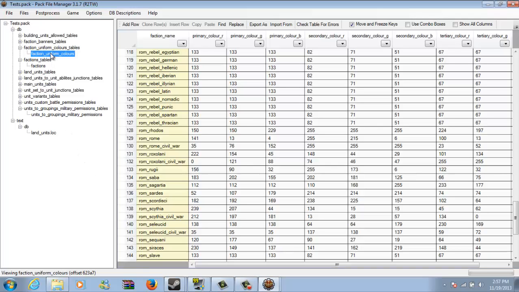Okay, now, where was I? The faction, it changes the color for the whole faction. Every single unit is going to look with the same color. Okay. We'll go down to Rome, because I'm using Rome. I'm going to put in the same thing I had.